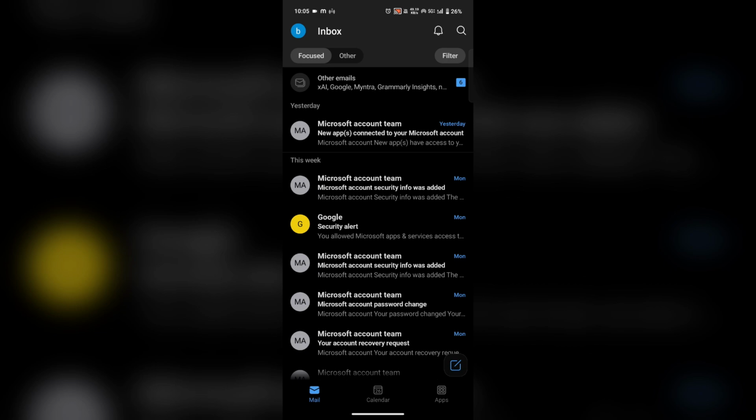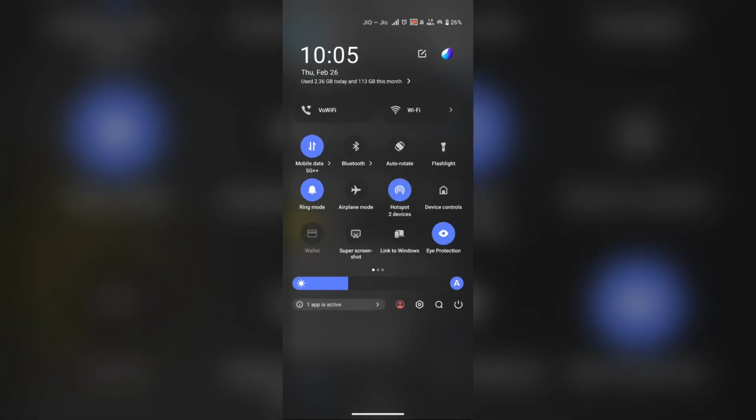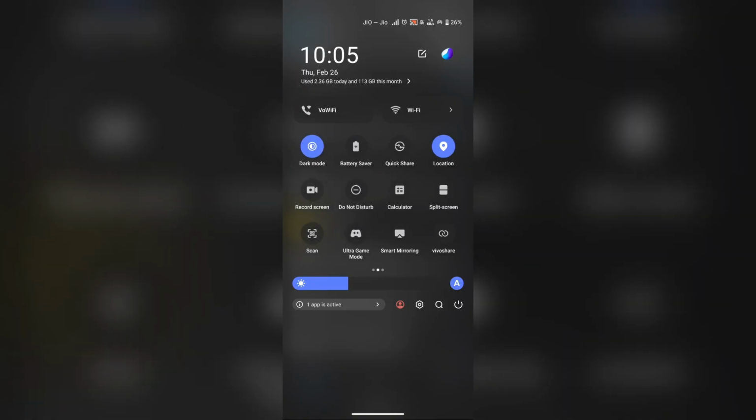Then try to check your battery optimization. Battery saver may stop the full syncing. So if you turned on any saver, just turn it off. Okay, here my saver is completely off now.